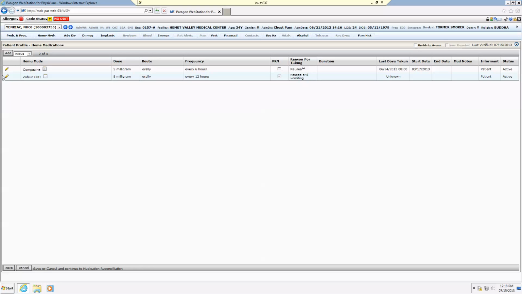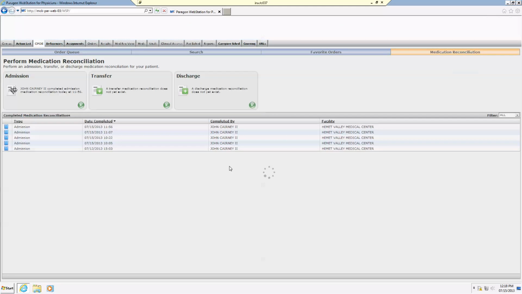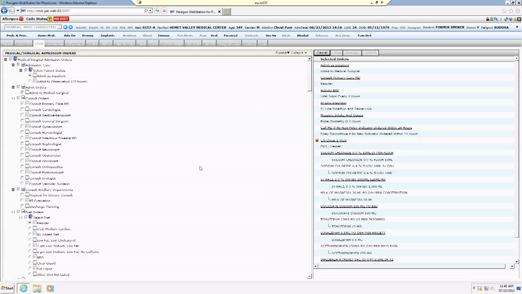You can choose to edit the medications, or you can add more in by clicking the Add button at the top. Once you are finished, at the bottom left of the screen, you will see a Save button. Click on the Save button, and this will take you into your admission orders.